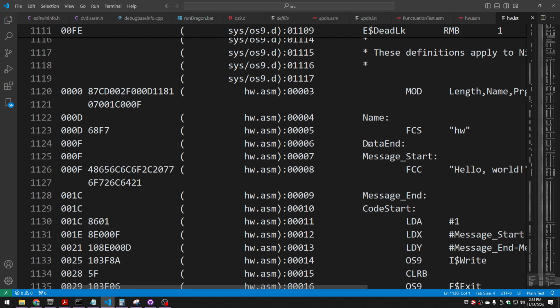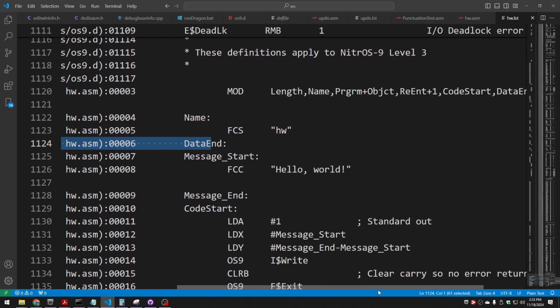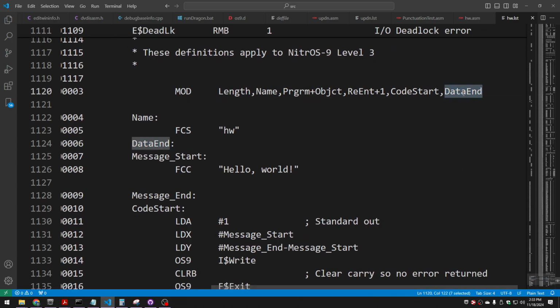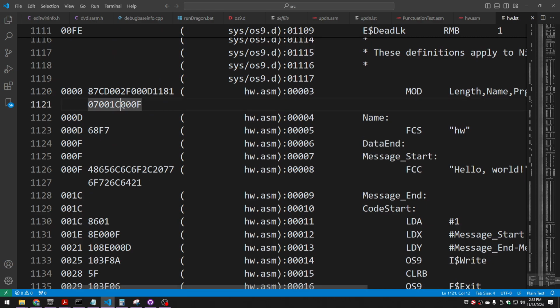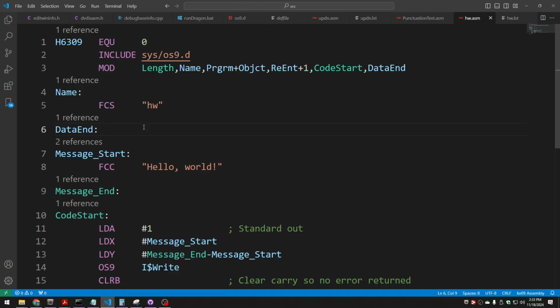But let's take a look at what the data end label evaluates to. F. And if we take a look at the module header, data end is going to be the last part. And sure enough, that's our F. There's really different kinds of labels. I didn't have to worry about this when I was doing my DECB programming, but it definitely matters here.